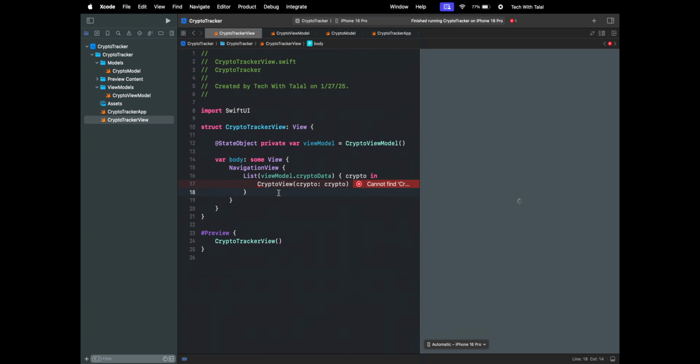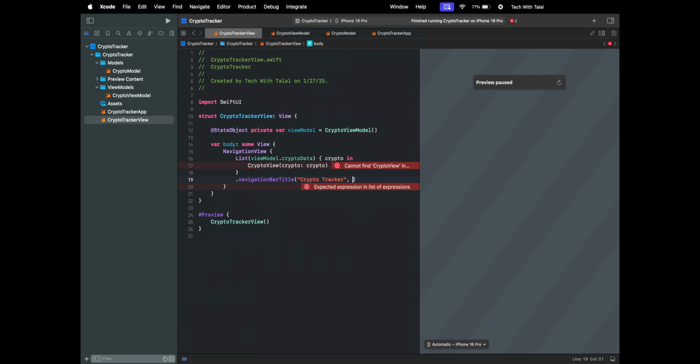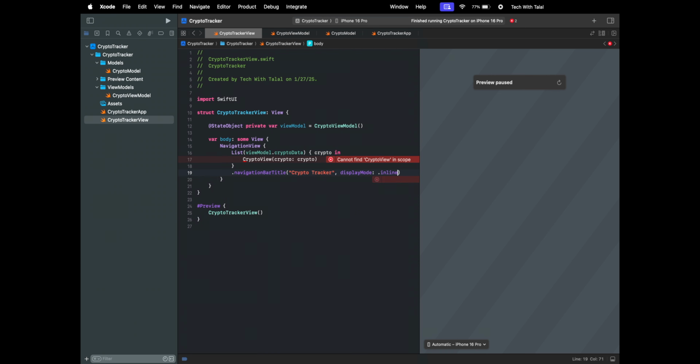And then let's create a quick navigation bar title before we move on to the crypto view. And the title is gonna be crypto tracker, right? And we're gonna do display mode dot inline, right? And now if we comment this out and let's do text, for example, hello, we're just gonna take a look at what happens.